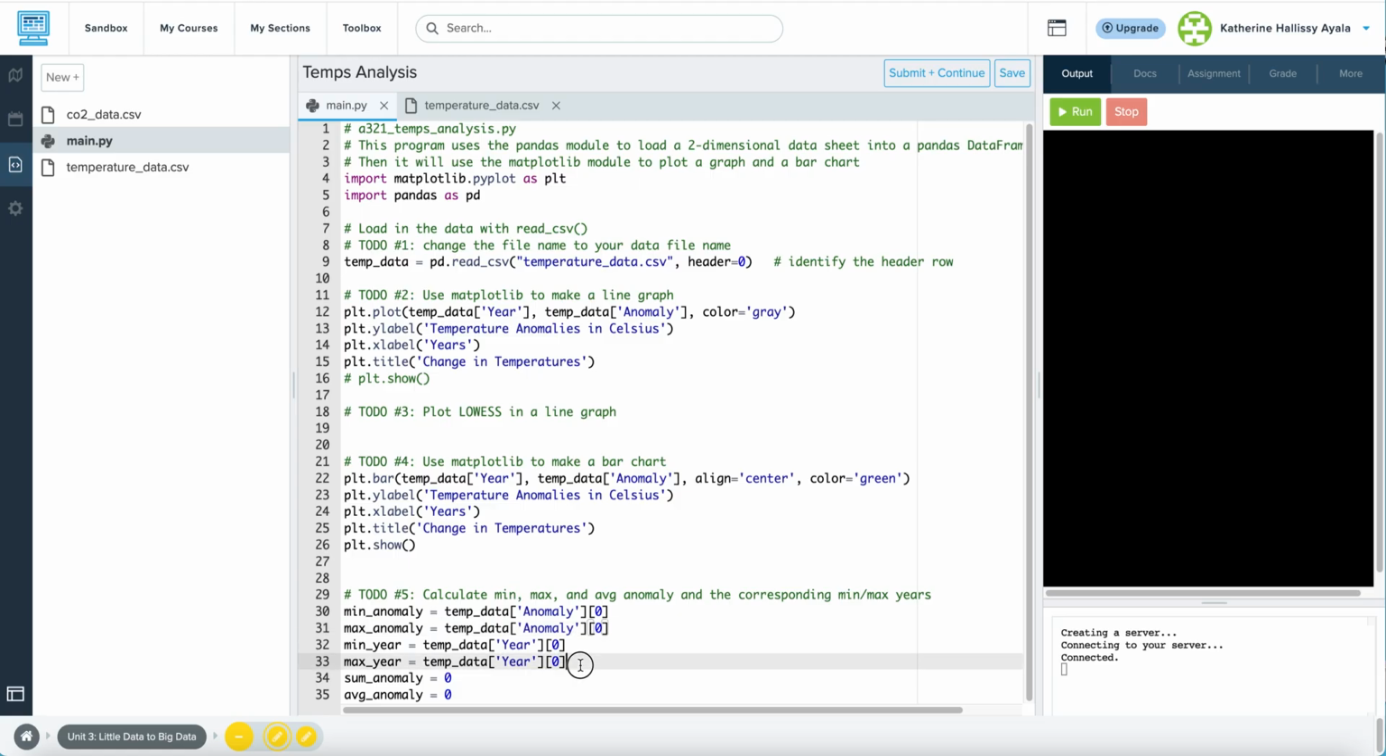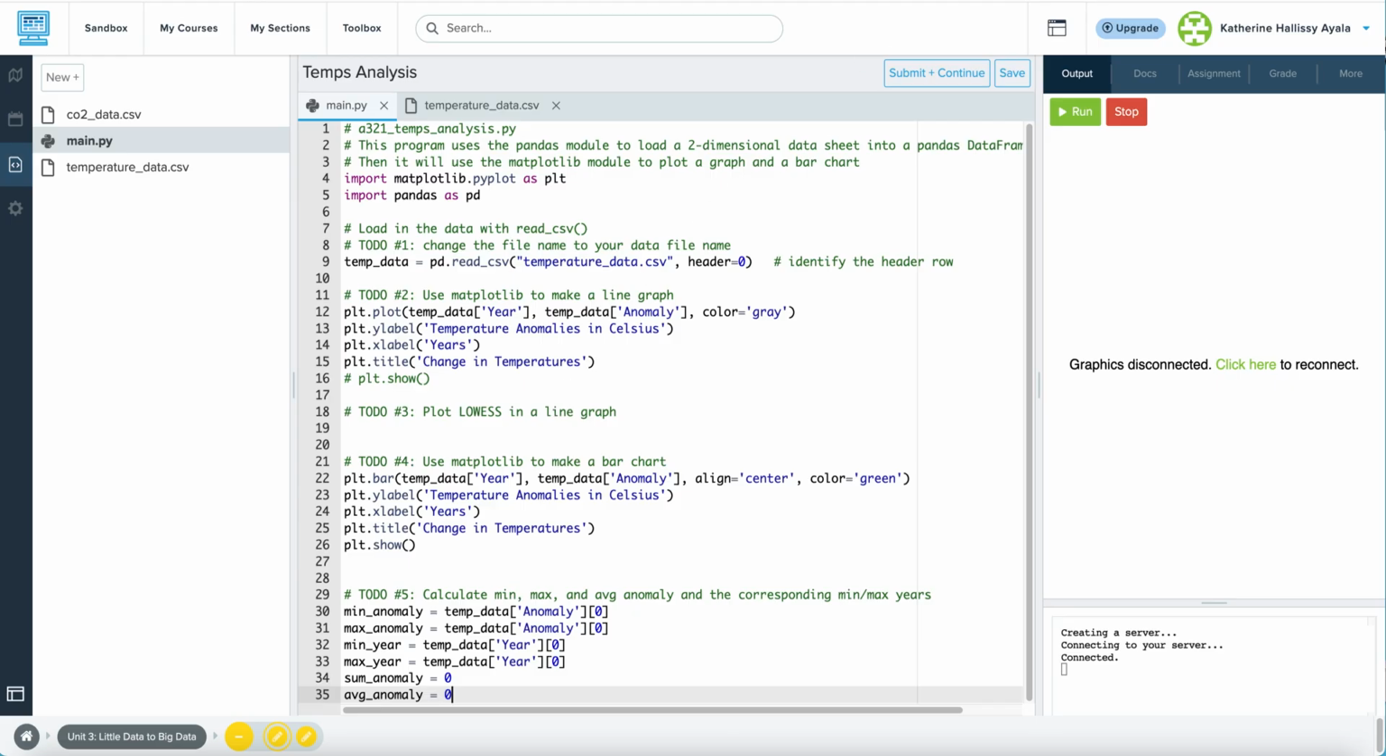We're taking the same strategy for the minimum year and the maximum year. And then we're also going to start with our sum at 0 and our average at 0. And as we work through things, I'm sure that we will overwrite those values. So this is just initializing our variables.